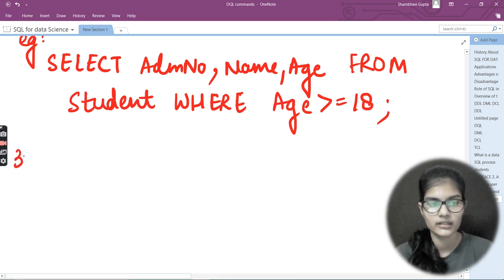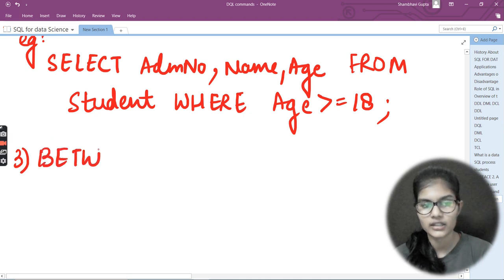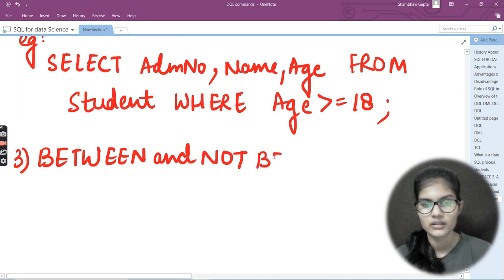Moving towards the third one. Now we have the clause which is BETWEEN and NOT BETWEEN.